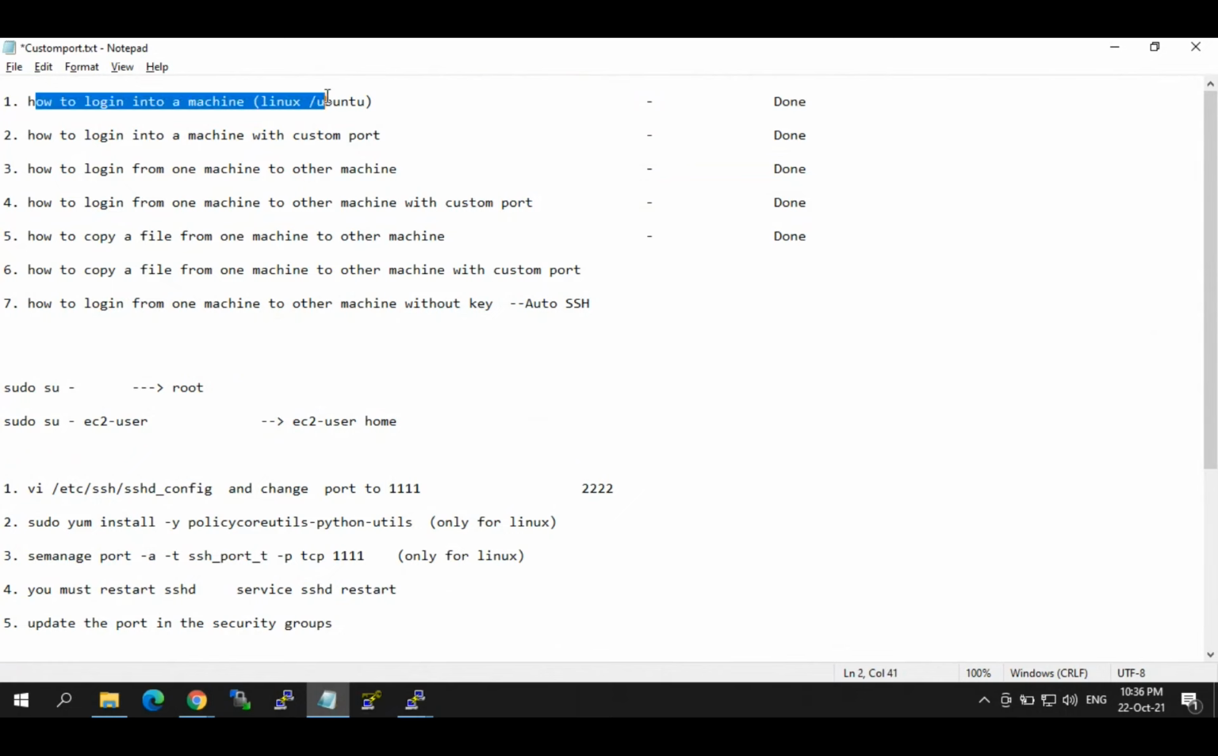How to log in to a machine, that is a normal process, which is what you are doing. With port 22, you are normally logging into Linux or Ubuntu, right? This is a regular practice. And how to log in to a machine with a custom port individually: in Linux or Ubuntu, you are logging in with a custom port, right? That means with 1111 you are logging into the Linux machine, and with 2222 you are logging into the Ubuntu box individually.